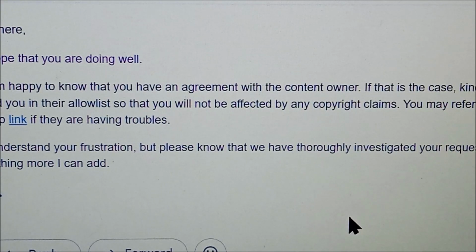And it continues, I'm happy to know that you have an agreement with the content owner. If that is the case, kindly inform them to add you in their allow list so you will not be affected by any copyright claims. You may refer them to this help link if they're having troubles. I understand your frustration, but please know we have thoroughly investigated your request and there is nothing more I can add. And that's as far as we've got to date.